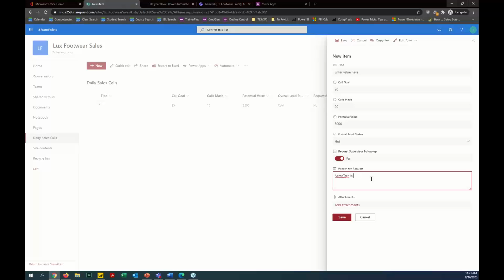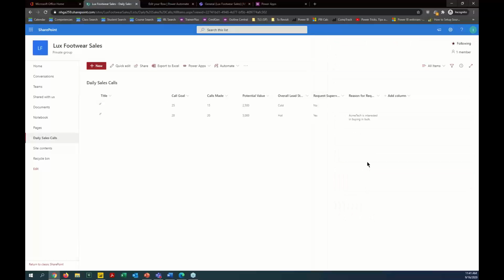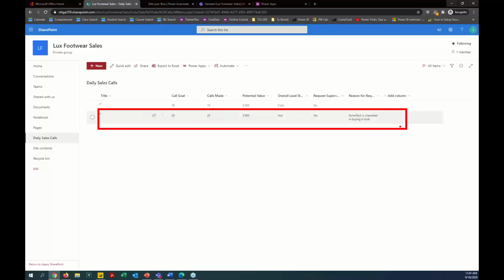And I'll say Acme Tech, a fake company, is interested in buying in bulk. So we have a big opportunity here. We need to act now. Let's notify our manager. Now when I click save, this is going to send all of that off, and obviously you'll see it updates here inside of SharePoint.